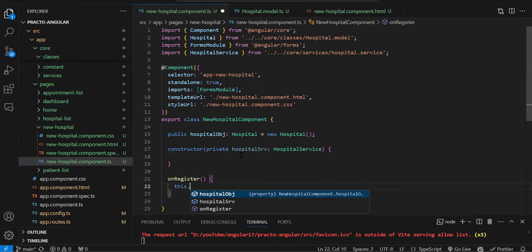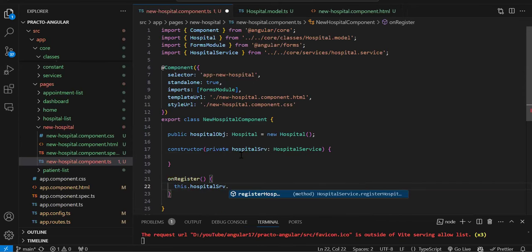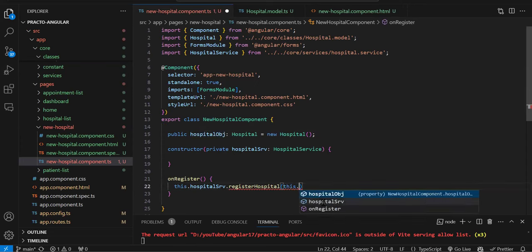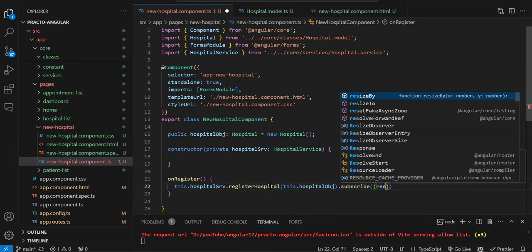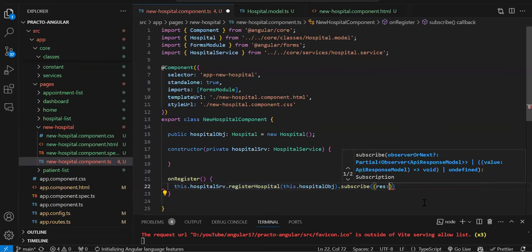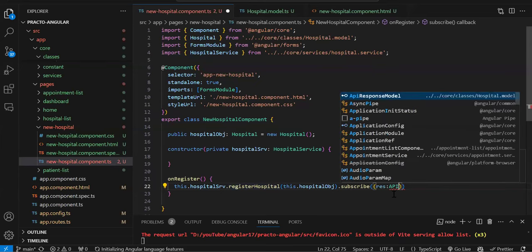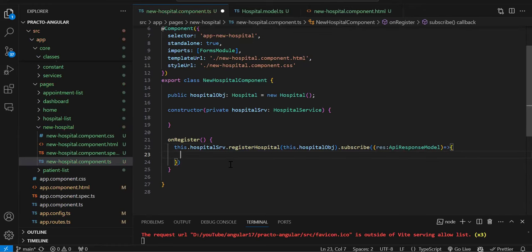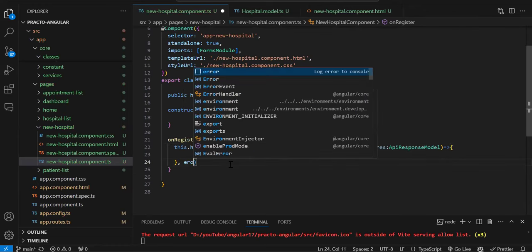Now, so this dot hospital service dot, only one function is there currently, but for this function, we need to pass the object of type hospital. So this object only we need to pass. So this dot hospital object, we have to subscribe from bracket result colon. Now this function is going to return the data type of API response model. So same thing we have to add it over here also, because we know this is going to return a data type of API response model. So instead of any, we have to add like this. This is a success, and after the curly bracket, we have to add error callbacks also.